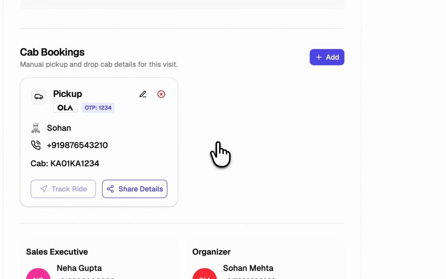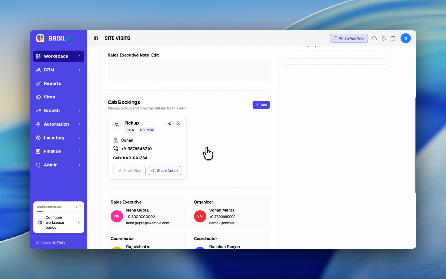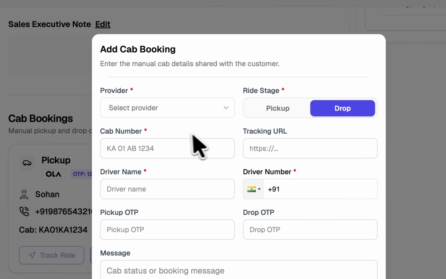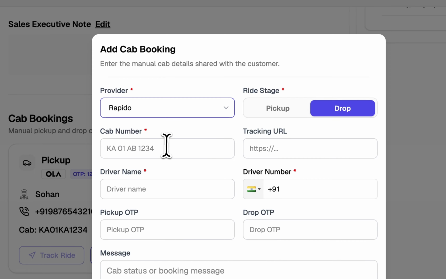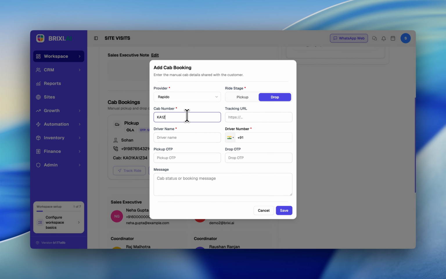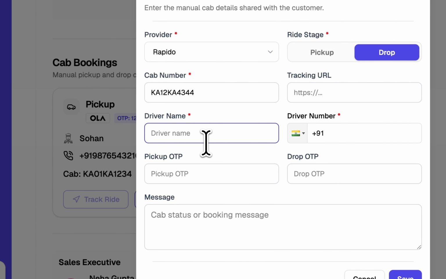Let's say you have booked the pickup cab first, and now you're looking for the drop cab as well. If you're looking for a drop cab, you just click on drop cab. Let's say I'm booking this time a Rapido cab. I will just say again KA434.